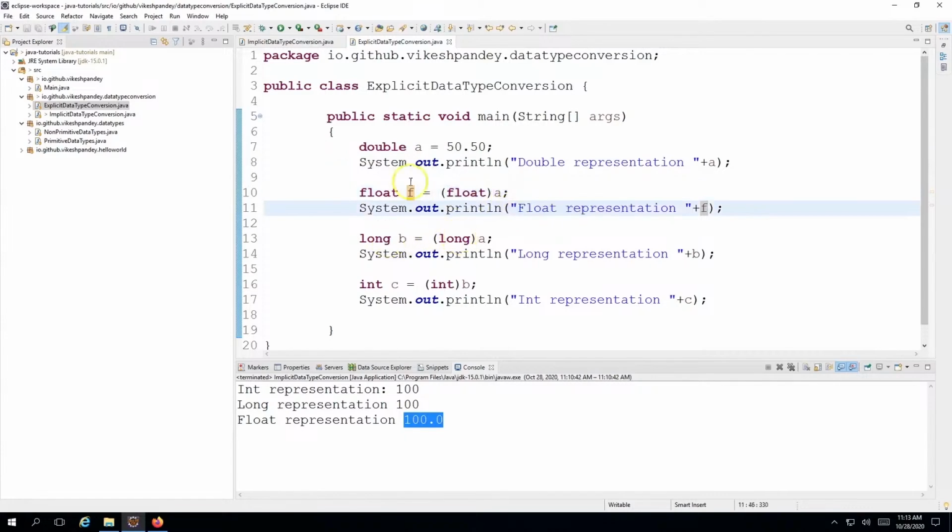Similarly, in the next one, I am trying to store the value of this double variable into a long. So you can see now I'm trying to go even from a precision data type to a non-precision data type, because long does not understand decimal values. So I'm trying to store a variable which has decimal values into a data type which does not understand decimal values. And we will see how the output looks. But here also you need to do the explicit casting. Explicitly you need to tell which data type this A needs to be converted into. That's what I do here, and then I print the long variable.